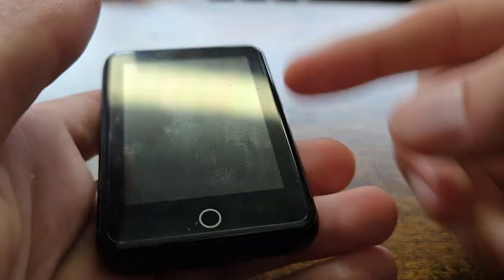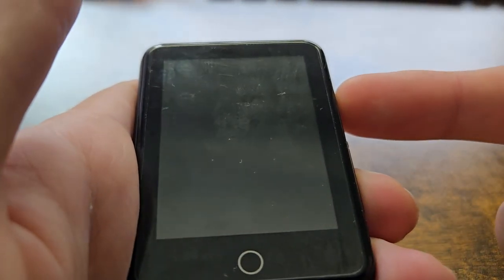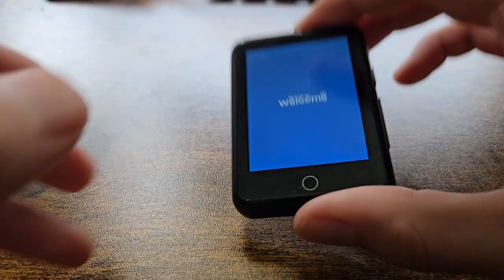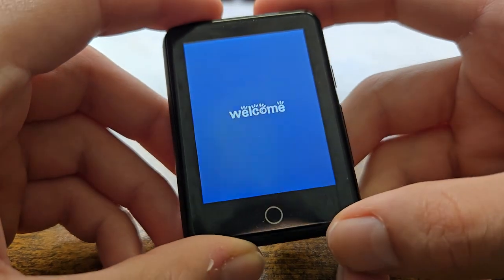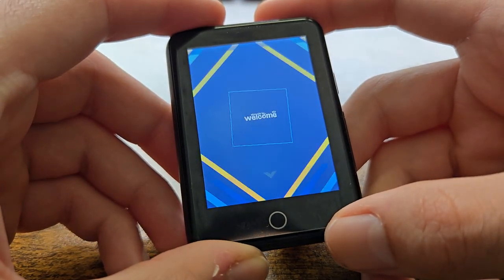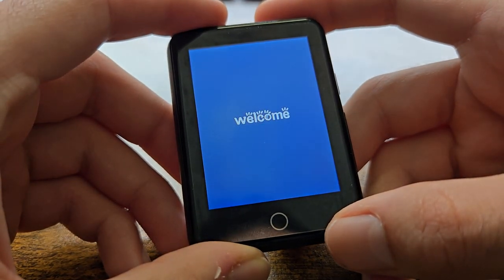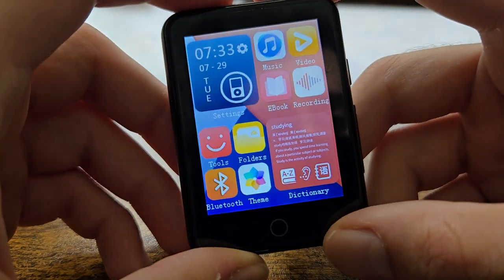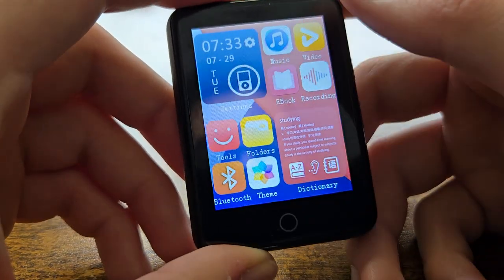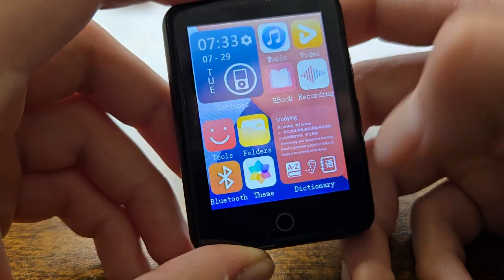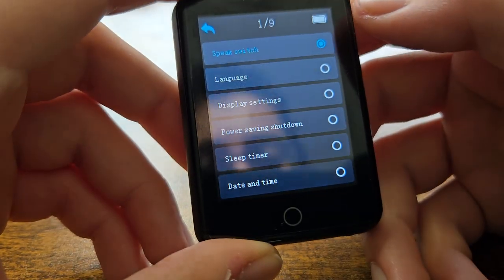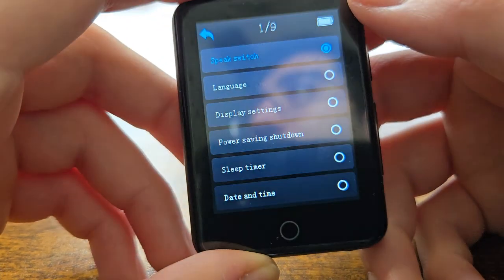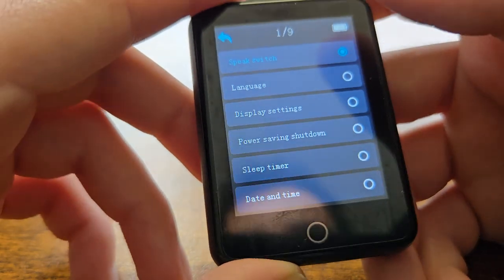So let's power this one on. It looks like it would be an Android device, but it's actually not. It's an Actions chipset MP3 player. It's an interesting one because it's got like this touchscreen interface. But once you actually pop into it, it starts to look familiar.